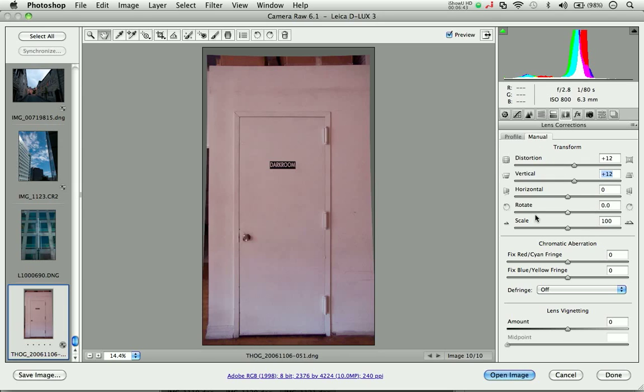So that's a quick preview of the lens correction technology that's going to be part of Photoshop CS5, the Camera Raw plugin, as well as the Lightroom 3 final release. We're very excited about this and look forward to hearing your thoughts on this quick preview. Thank you.